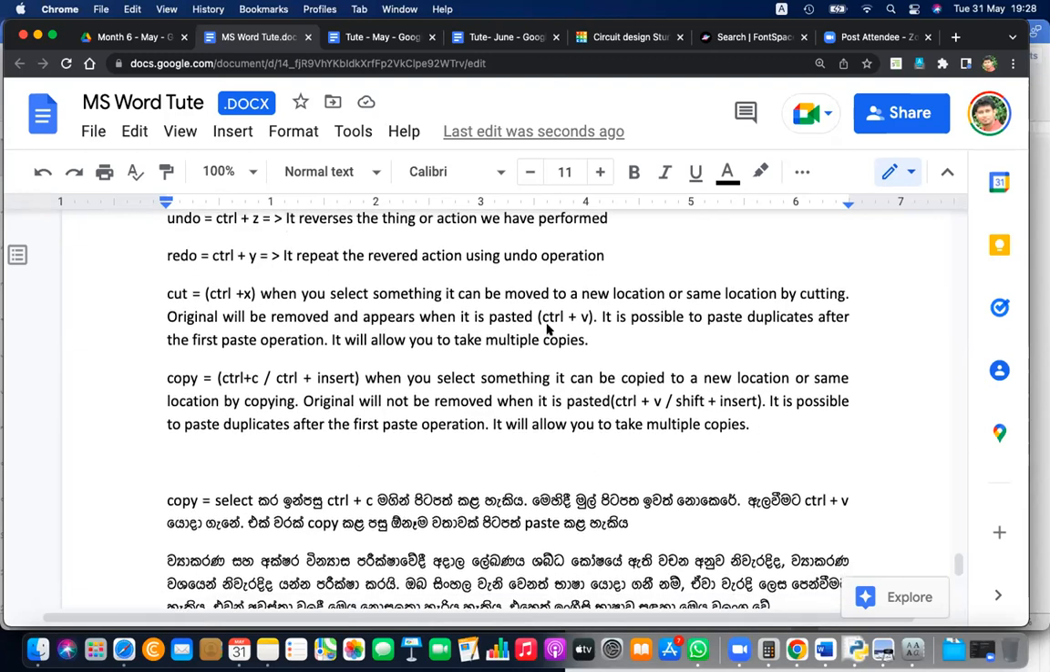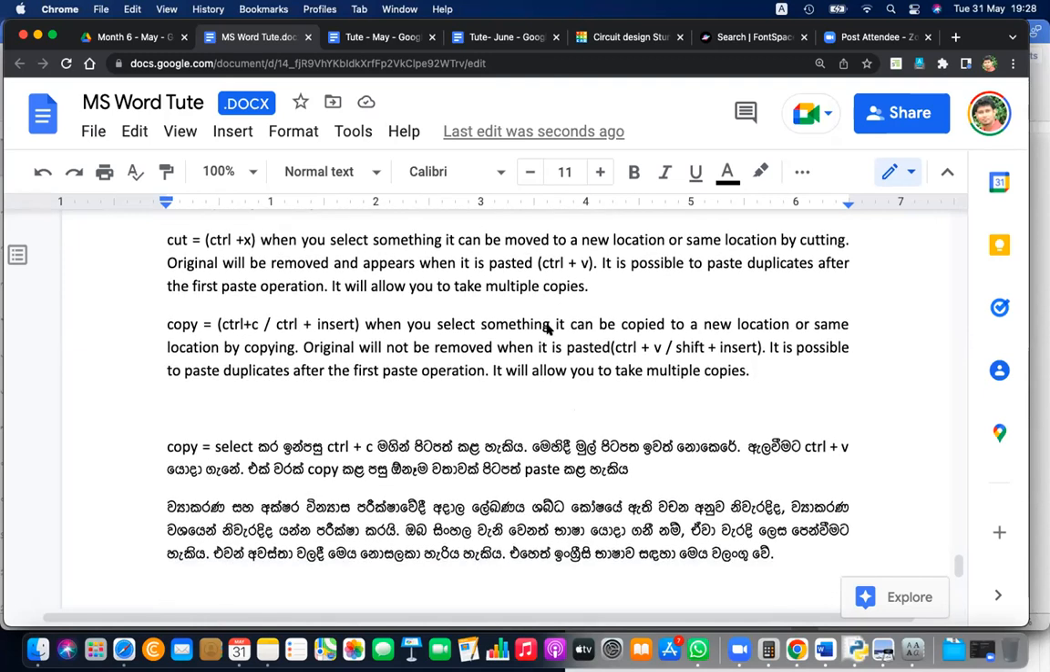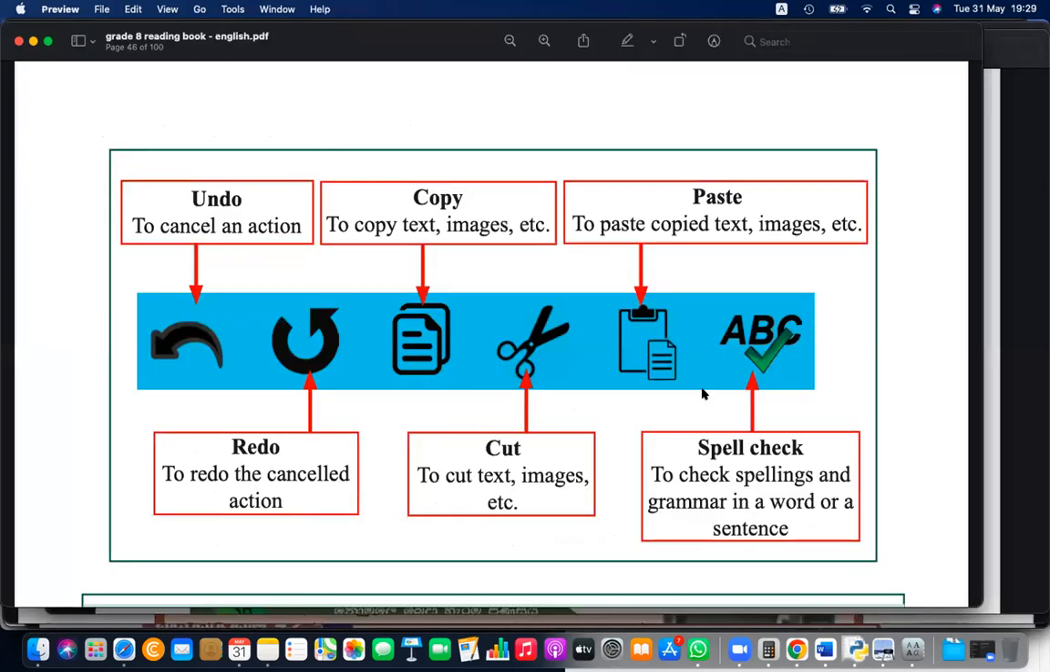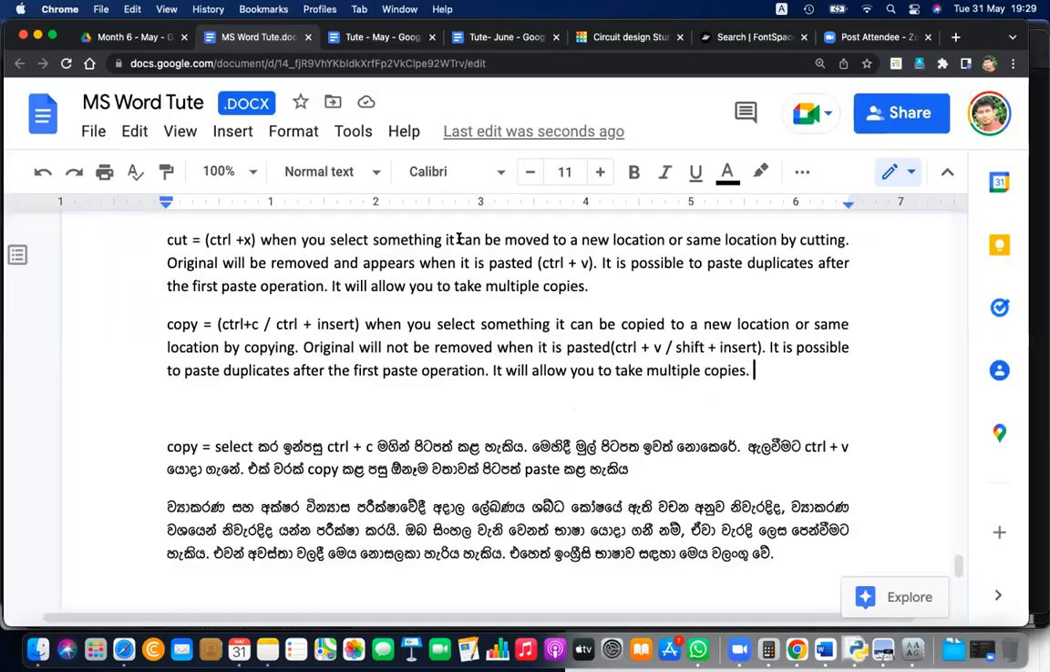Okay, now we know undo, redo, cut, copy, paste. So that is here. And then the next is checking spelling and grammar. Okay, first of all, please write down this. Then I'll explain how to use this.